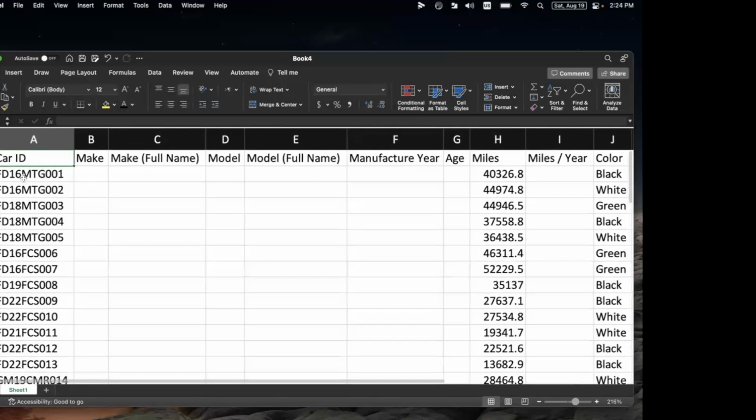For example, the first one is FD16MTG001. The last 3 digits, 001, mean it's the very first car, car number 1 all the way to car number 55, whatever. FD is for Ford, 16 is 2016, MTG is a Mustang. So this is a code that we have created for this specific vehicle.